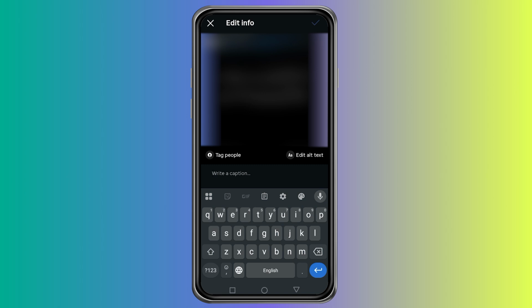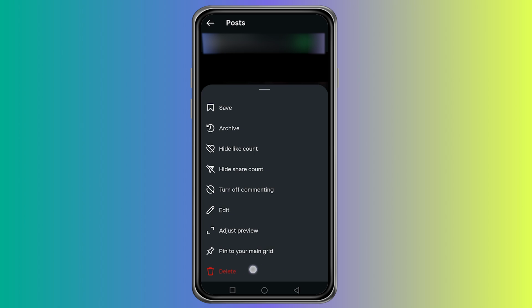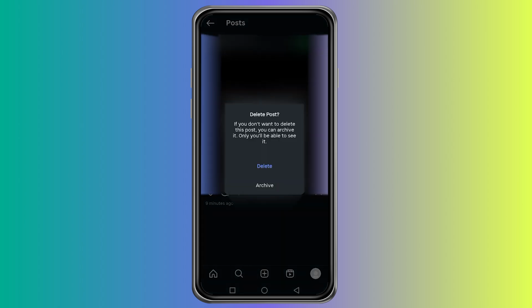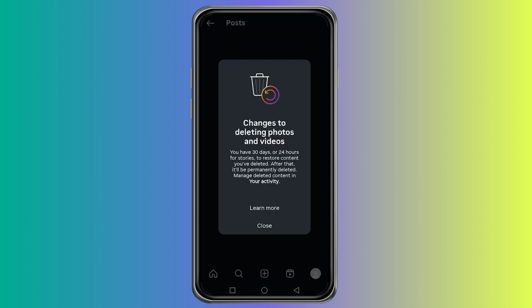So if you added the wrong song or if you simply want to use a different track, there is no direct way to swap it out in the edit section. The only solution is to delete the post and upload it again with the music you prefer. This way your post will have the correct music, even though Instagram does not allow changing it after publishing.